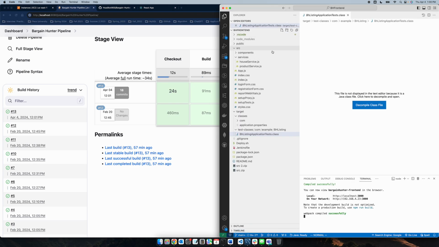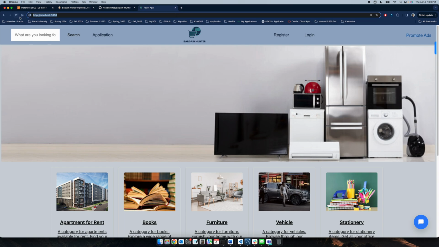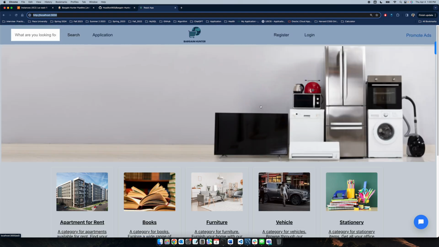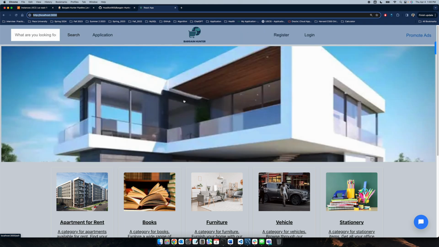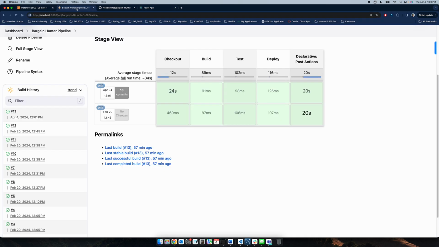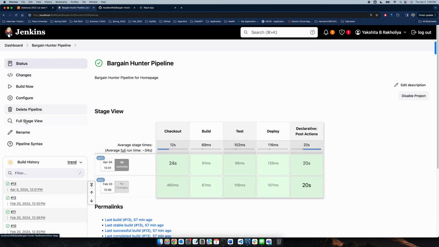So this is my home page that I created using React, and on the back end I am using Java. I am using this URL, so I also added this URL in my Jenkins.